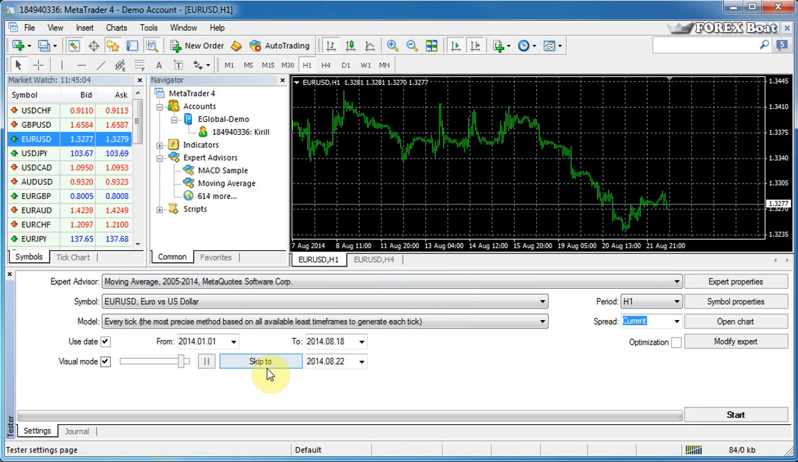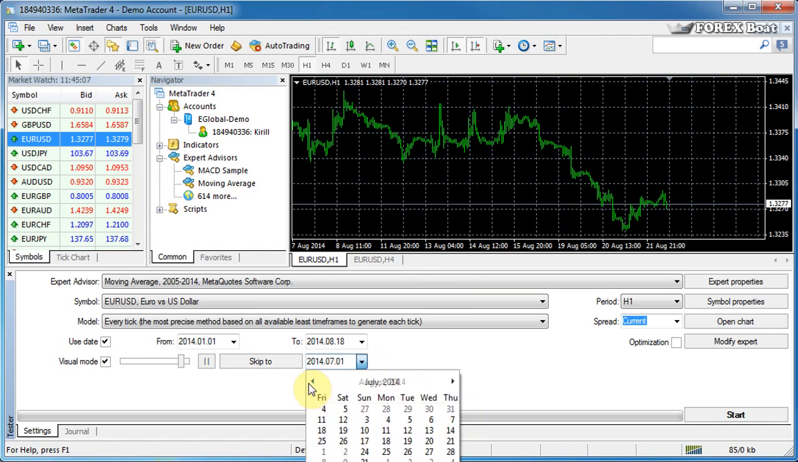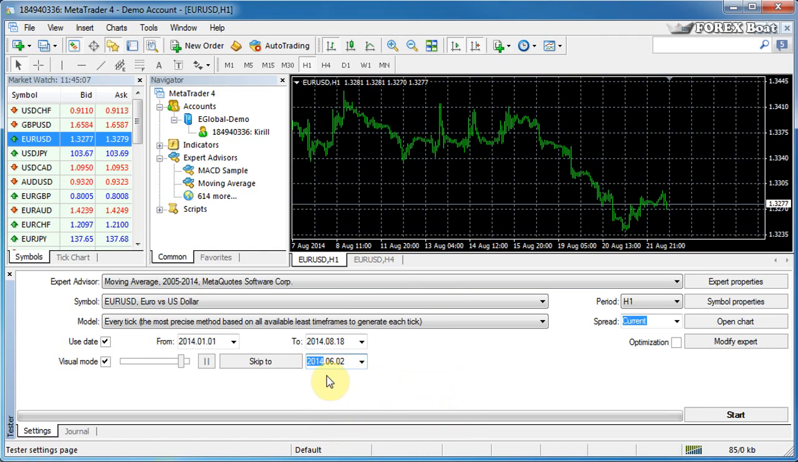Skip to allows you to skip to a certain date during a visual mode test. So if you set the date like say 2nd of June, and you're starting from the start of the year, you can watch it at the start of the year and then click skip to, and it'll skip to a certain date. Next, the spread parameter here is quite new.